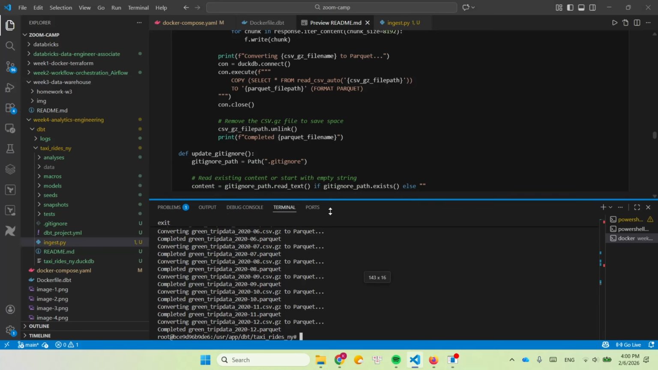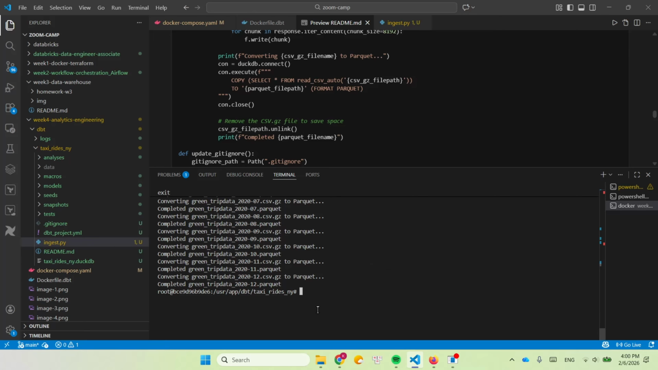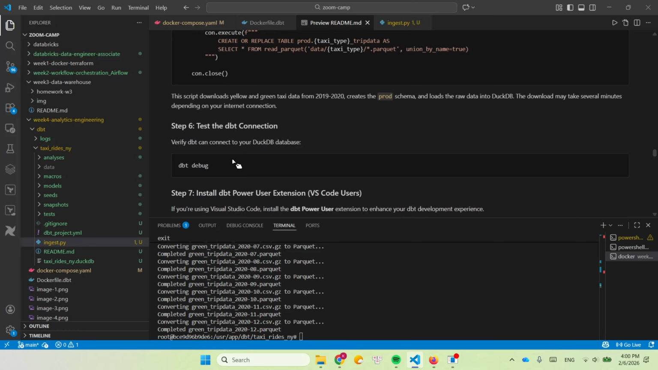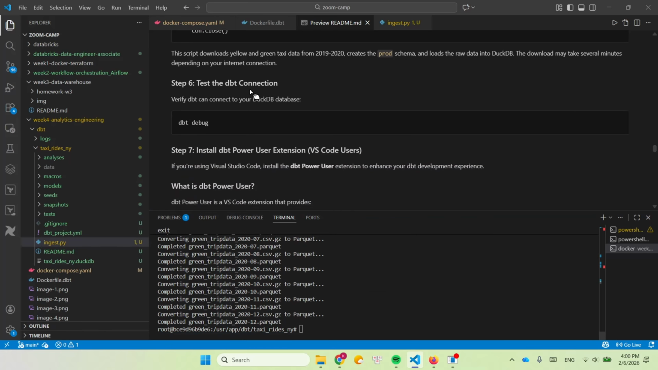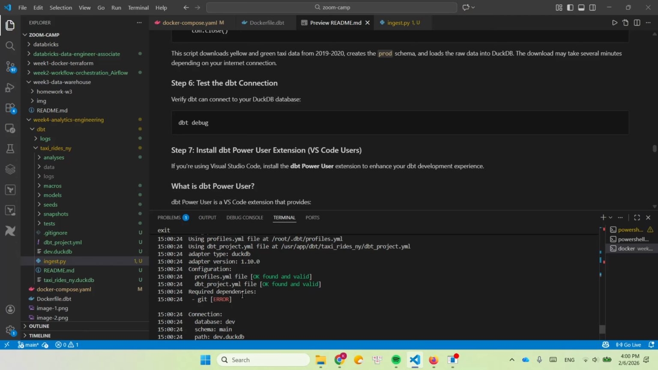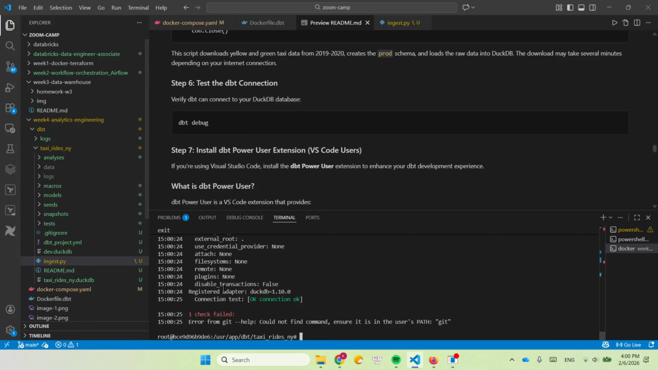Okay, so we are back after it has downloaded all the required files. And here you can test the DBT to verify the connection. So DBT debug, I guess. Okay, the connection was okay, but one check failed. We didn't have the Git stuff, so whatever.